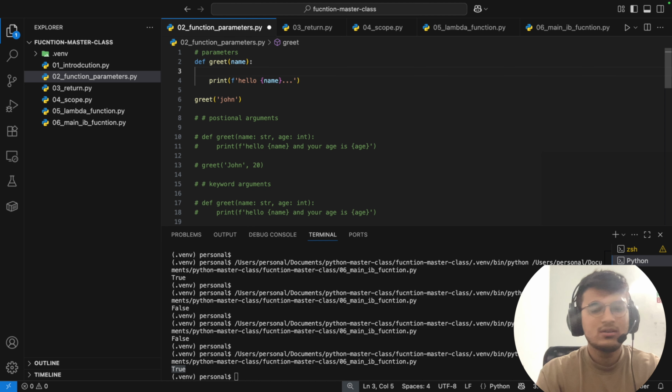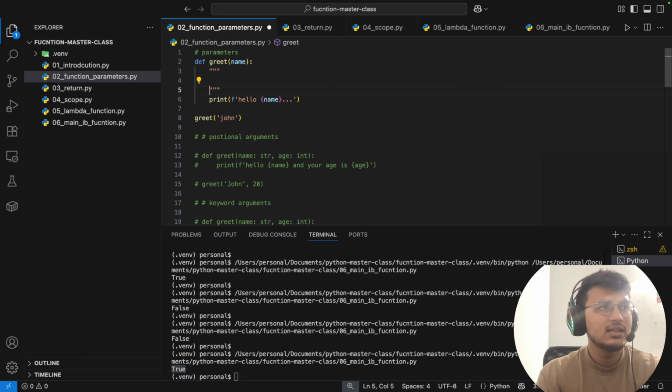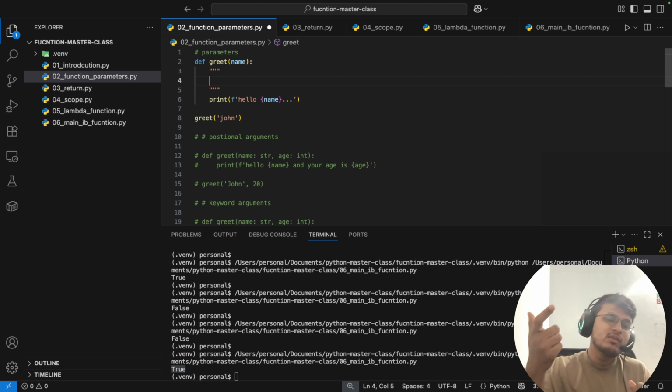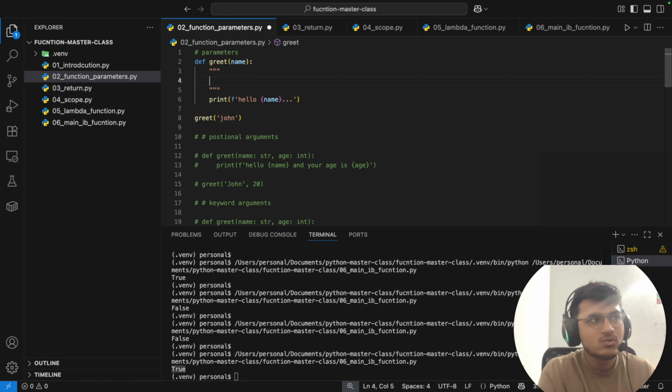So how we add a docstring is simple. We add triple quotes like this, and we write what this function is doing. If you don't add a docstring, nothing will happen. But a docstring helps other developers, or someone who is seeing this code, understand what this method is doing, because it's not like there is only one line.